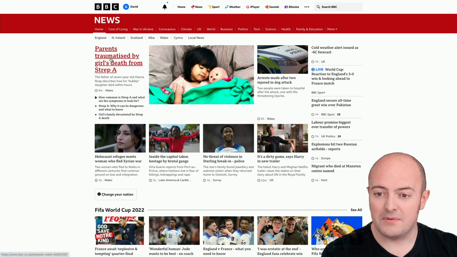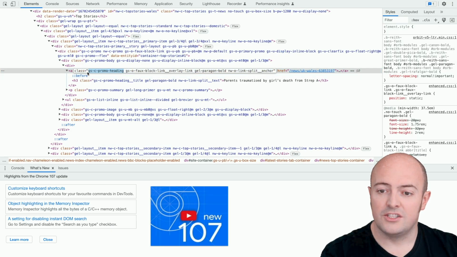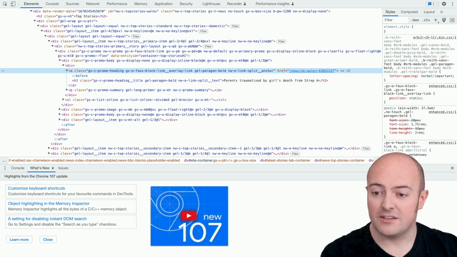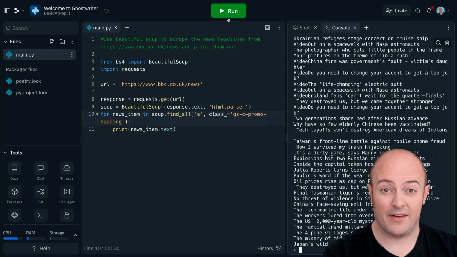On the BBC News website, if we inspect that element, we'll see that it's actually called GSC promo heading, and it's actually an anchor tag. So let's go and change that manually. And if we run it now, you'll see it's pulling out their headlines. And that is really, really effective.